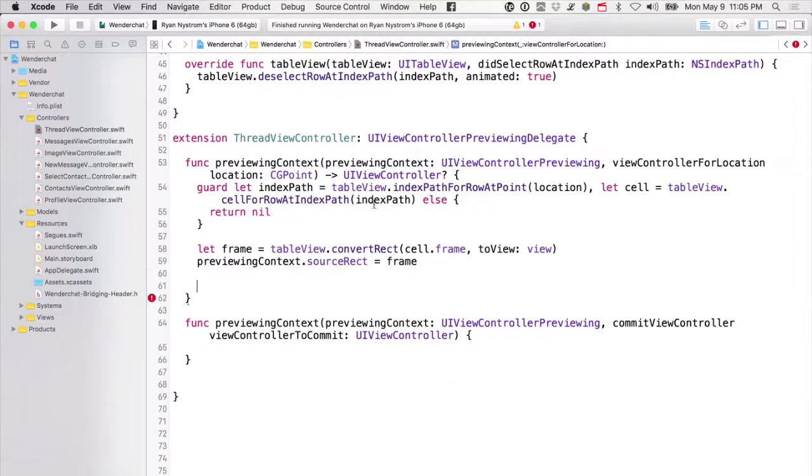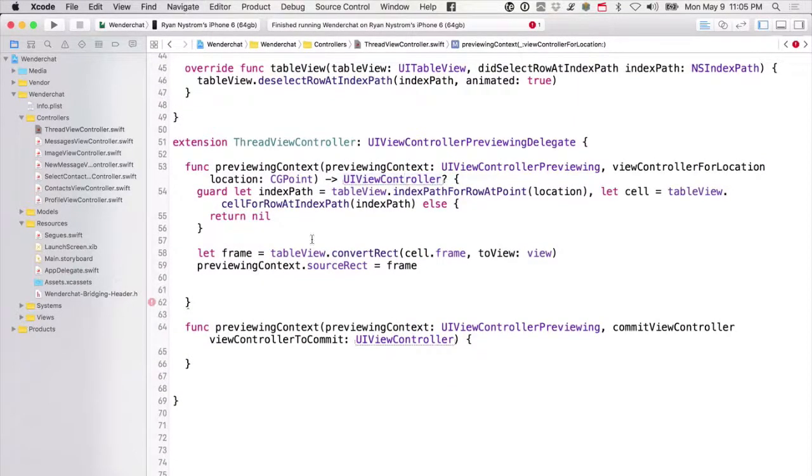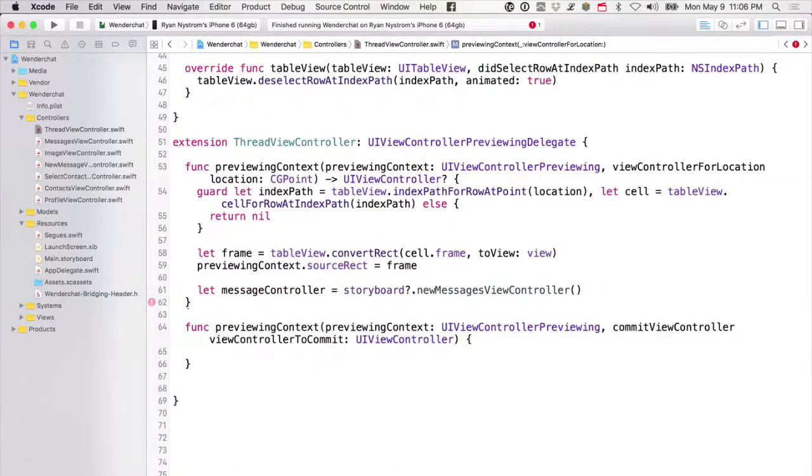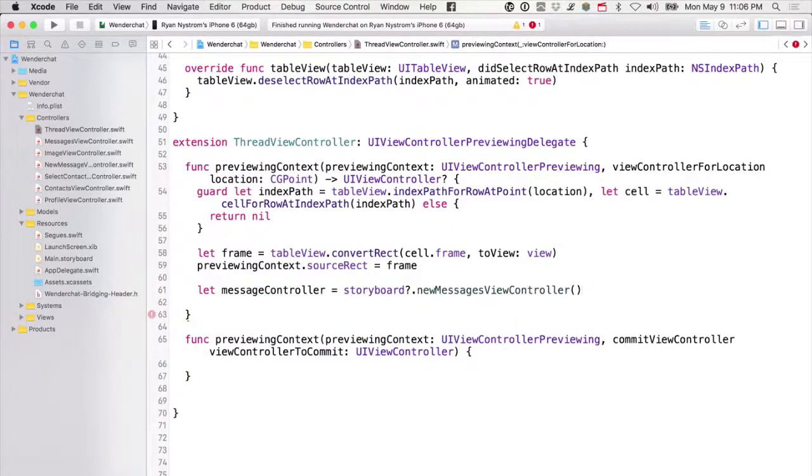Now lastly, the return type of this function is UIViewController. This is the view controller that's actually going to be responsible for display in the Peek. So for this, instead of creating a custom view controller, we can just use the view controller that would be displayed when you're actually looking at a message thread. So for this, let's do let messageController equals storyboard.newMessagesViewController. This is just a helper function to create a new view controller from our storyboard.